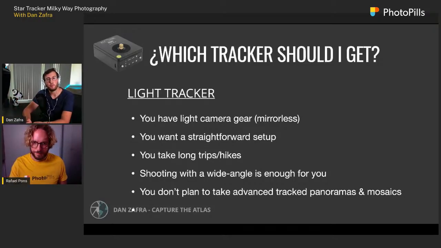And lastly, if you don't plan to take very advanced tracked panoramas and mosaics, which are obviously the most difficult thing to do. You can track panoramas with these trackers and do mosaics, but it's going to be a bit more difficult, and with the focal length, it's going to be more complex. So that's my recommendation for light trackers.